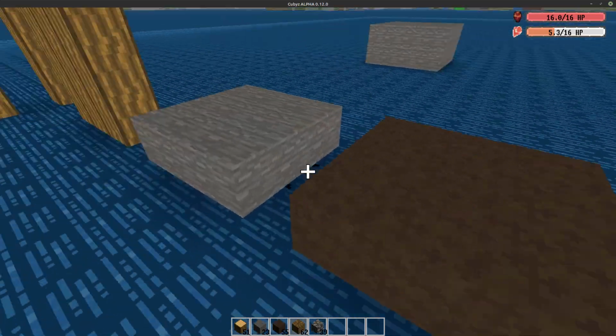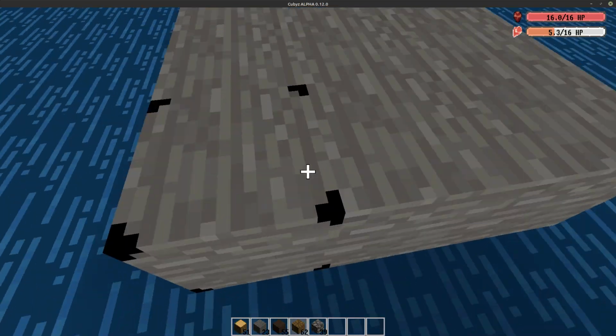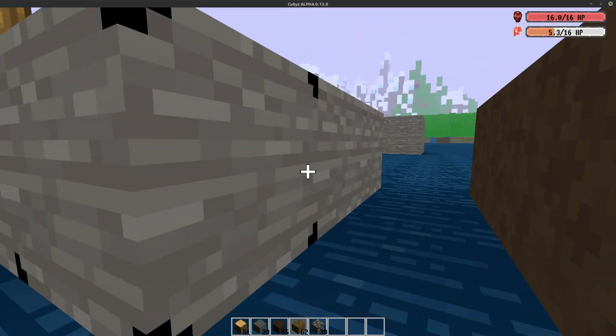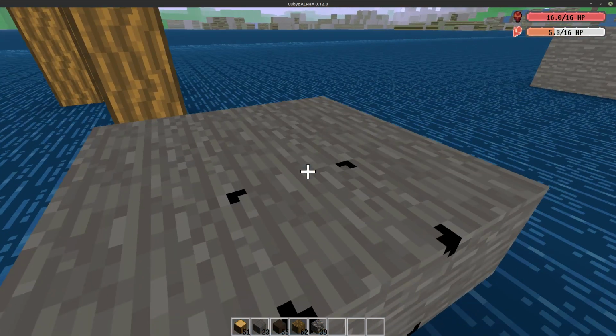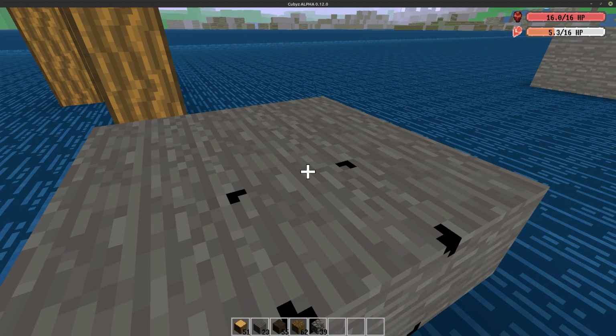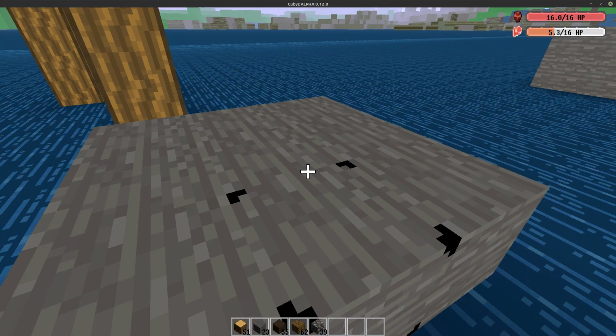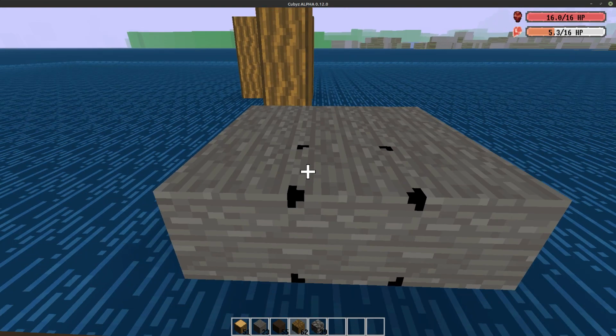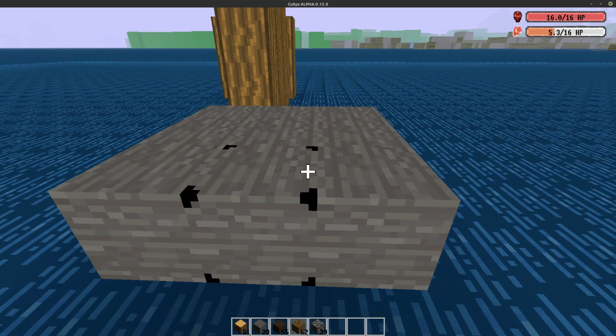Same thing with the stone, by the way. On the sides it has horizontal layers, and on the top it suddenly doesn't have those layers anymore. There's like a different direction of layers, which just doesn't make any sense. At least not to me.